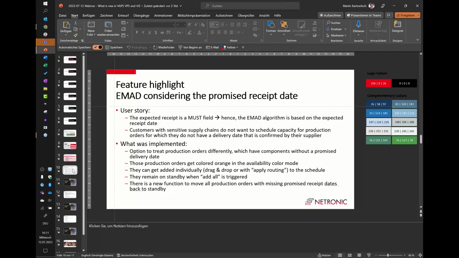So with the VAPS, we have the capability to calculate a date that we call the earliest material availability date, and we calculate this on the production order level, on production order line level, on production order routing line level, if you work with routing link codes, and also on production order component level. And the EMAT calculation, when the supply comes from a purchase order, looks at the expected receipt date, because the expected receipt date in the purchase order is a mandatory field, and hence we decided to base the EMAT algorithm on the expected receipt date.